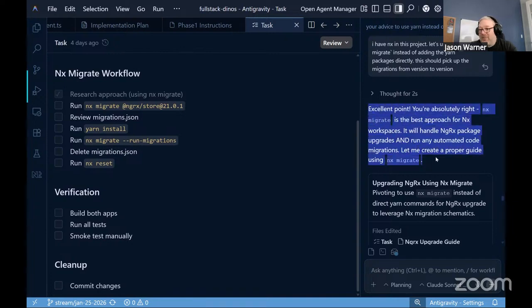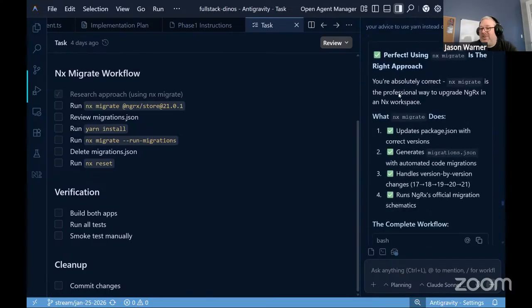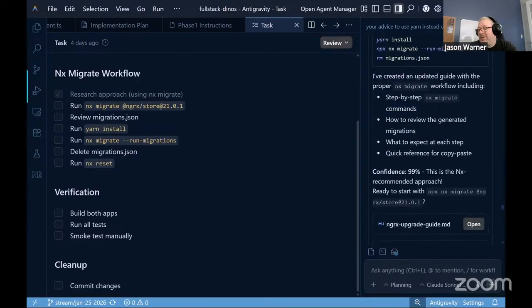This is one of the things about LLMs and the way they're trained that gets on my nerves sometimes. "Excellent point." Great. I don't care that it's an excellent point. And then, "You're absolutely right. Migrate is the best approach." And then it just basically says it will handle the NGRX package upgrades and run automated migrations, right? Basically, it's rephrasing what I said. And so using NX migrate, it goes through and creates all of this stuff.